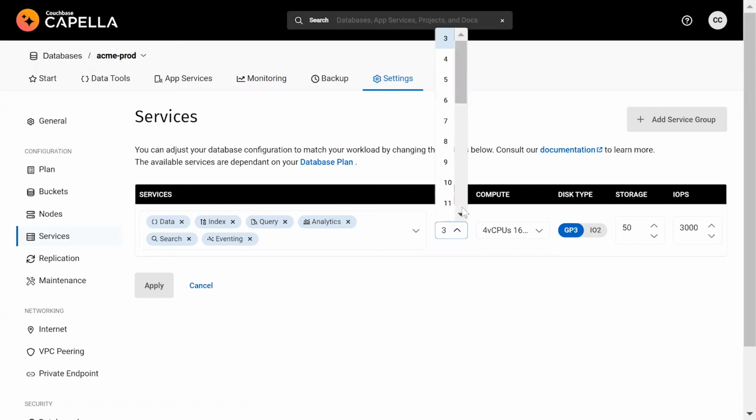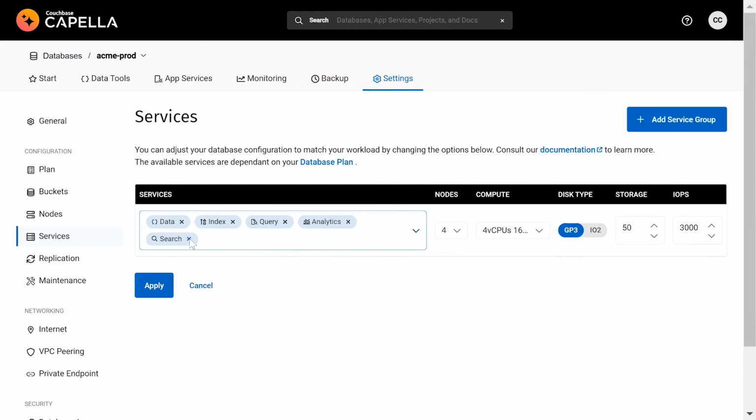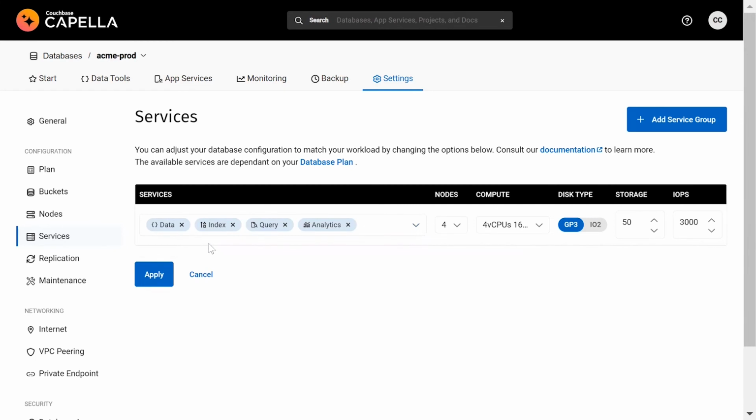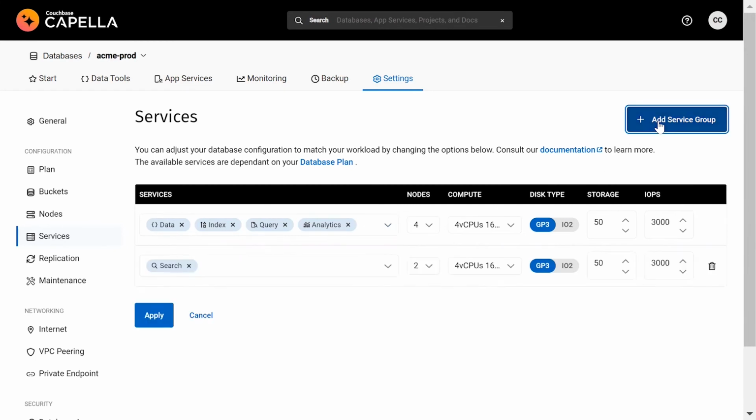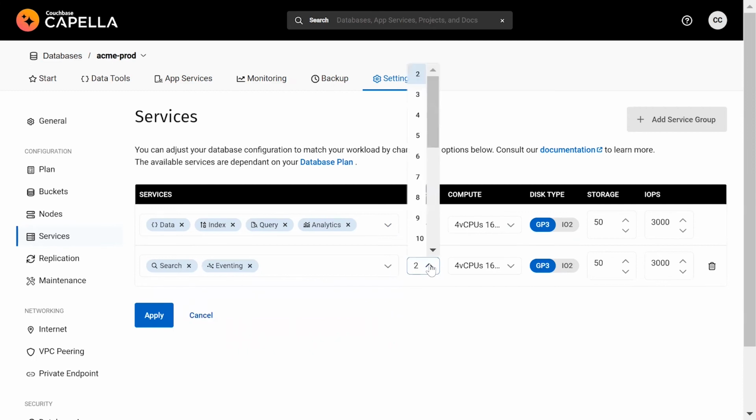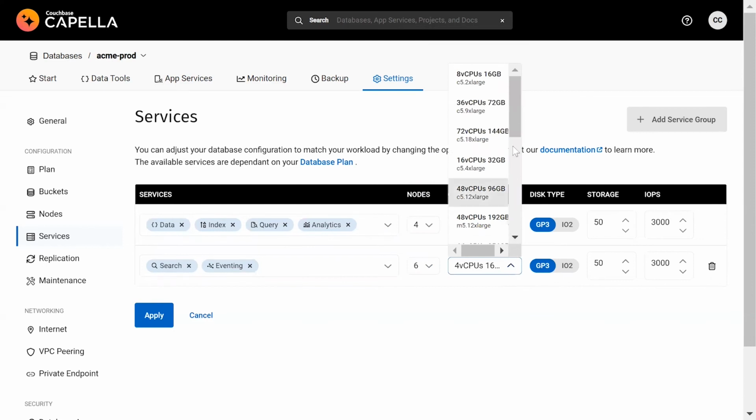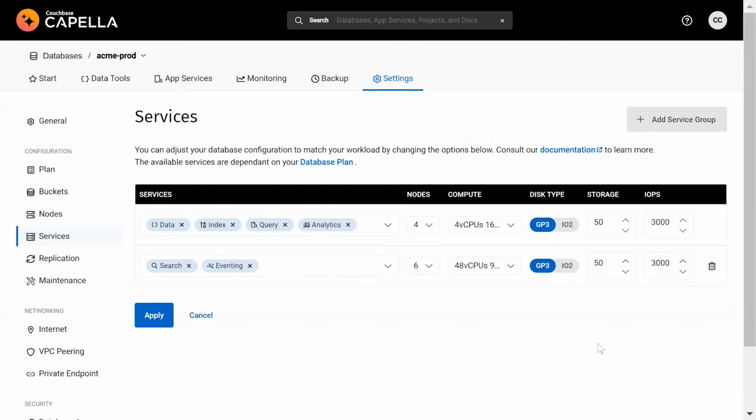To make configuration changes, we can do that with a few clicks. We can start by adding a node and hitting Apply. Data will automatically be rebalanced across our nodes. Let's say you want to increase the power of the search and eventing services. We can add a service group and move those over. We will use 6 nodes and choose faster machines. Hit Apply and changes happen automatically.